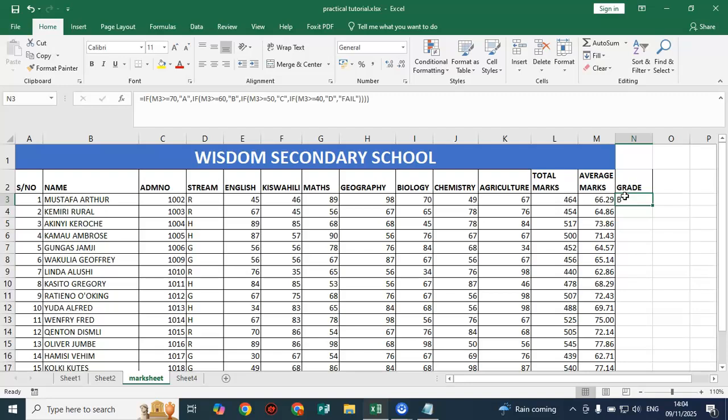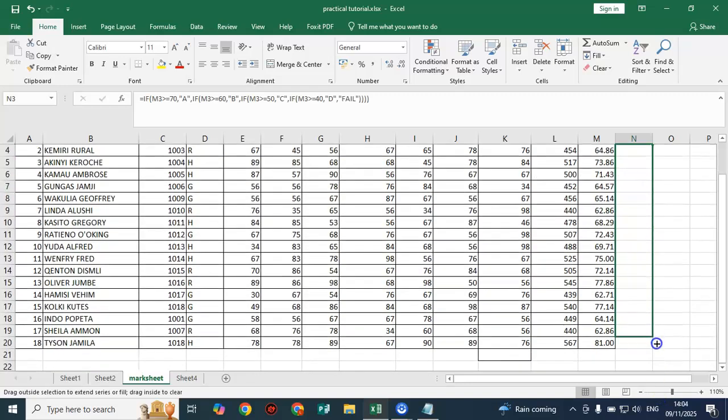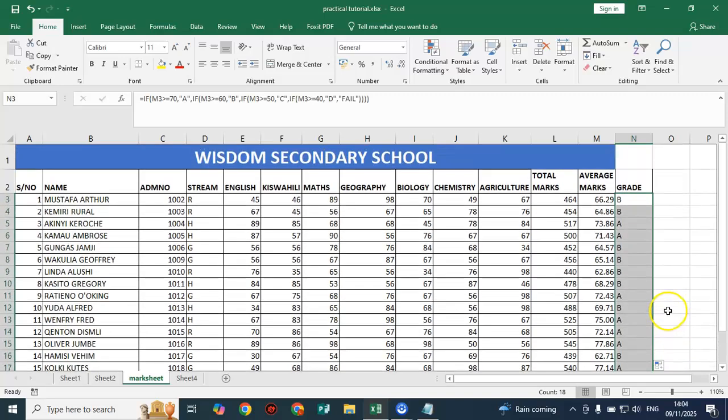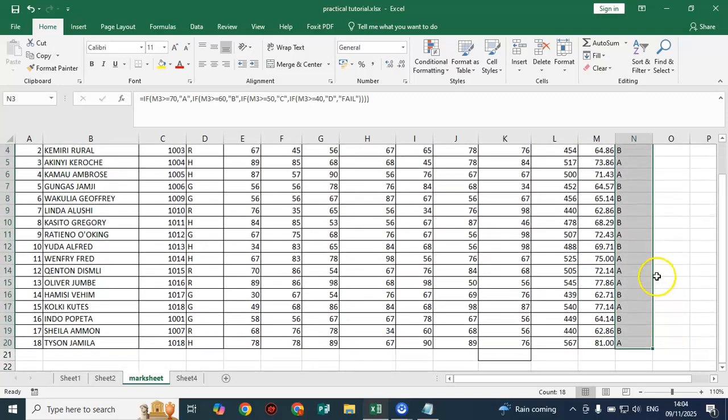Just like that, you've been able to do your grade without having to enter it. Now what you do is autofill it just like that, and you can see how your students really performed. They have A, B. No one even has a C.